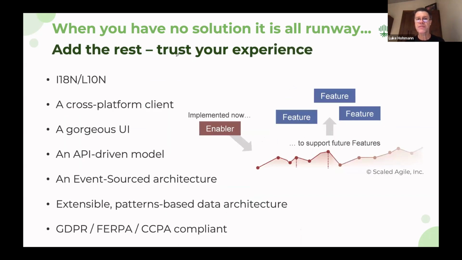Now, we also have to trust our experience. And so I mentioned that our app is internationalized. We've got a cross-platform client, so it can run on any device that the students give us. We have a gorgeous user interface that we've tested. We've got an API in the back end, so we can open up our capabilities to more companies. If you know what event sourcing is, great. It means we're fast and we can scale. If you don't know what event sourcing is, that's okay too. It means we're fast and we can scale. We have a lot of data work and we have a lot of compliance work because we're dealing with software for children.